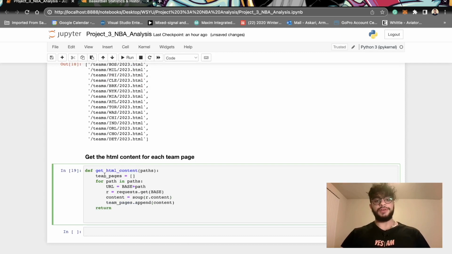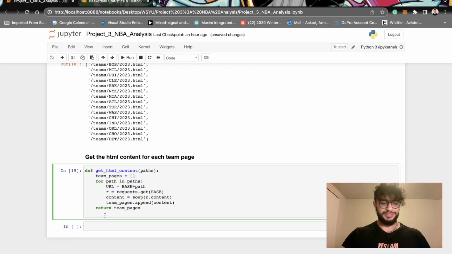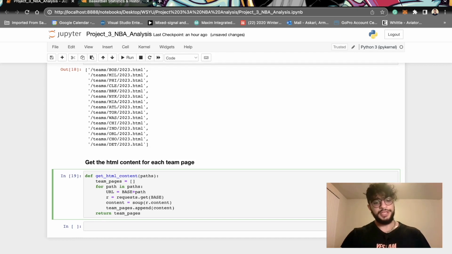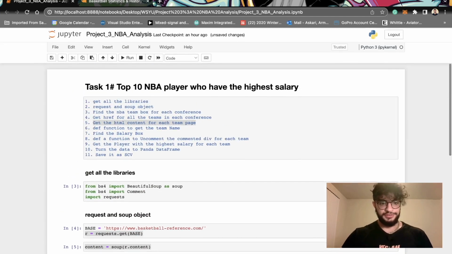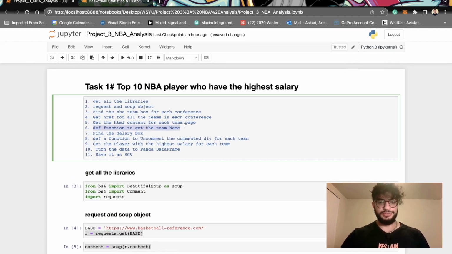Sometimes I define this type of function and then I totally forget that I need to return it. And it just comes out wrong and I'm like, what is wrong with my code? And then I remember that I did not return it. It's kind of dumb. Anyway, so this is done.